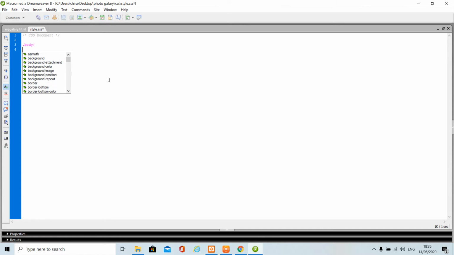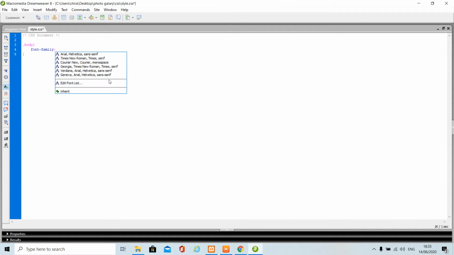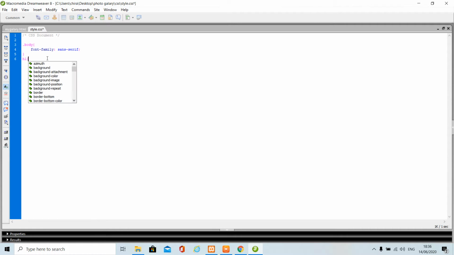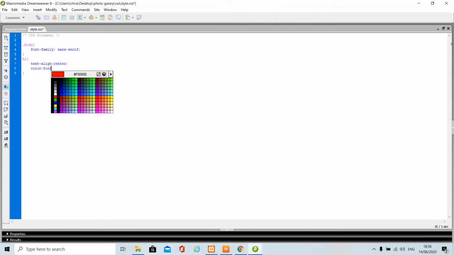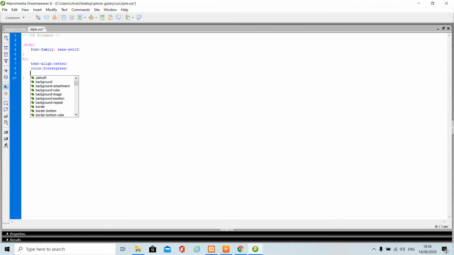So here I'm declaring body, write font family, sans serif. Okay. Now let's define the h1 tag. Text align, center, color, forest green, and font size 25px.